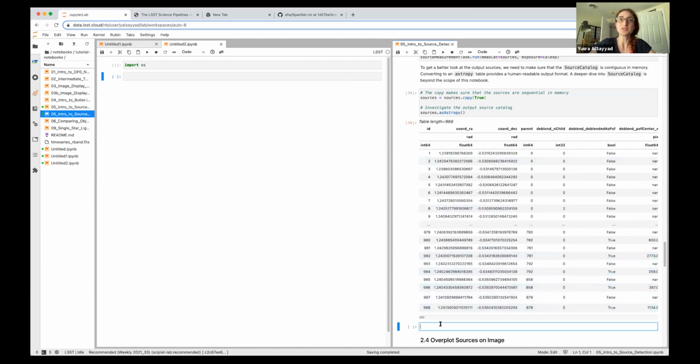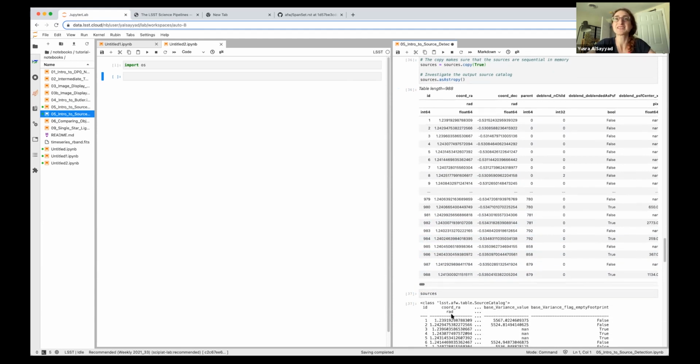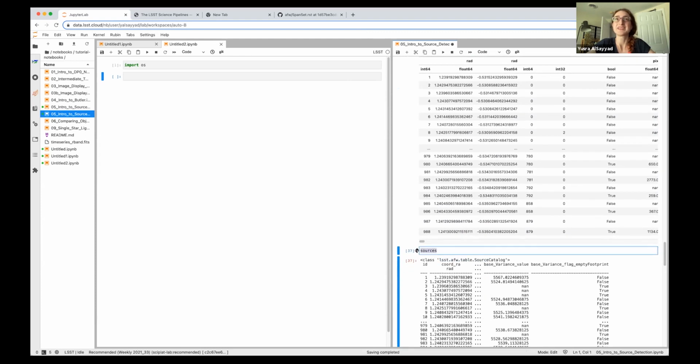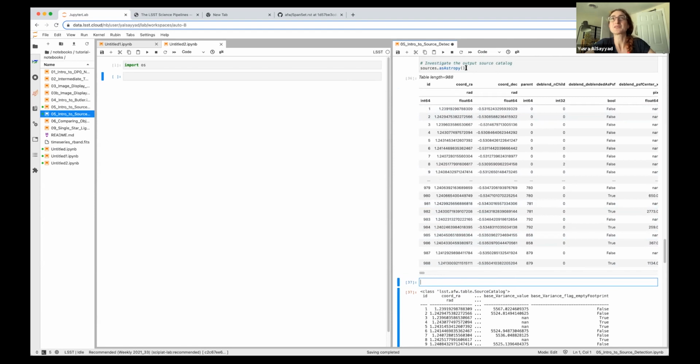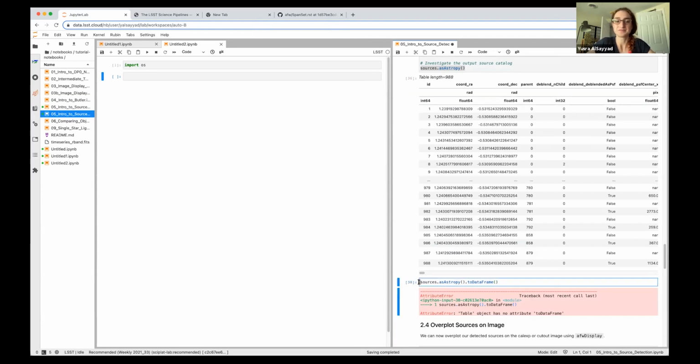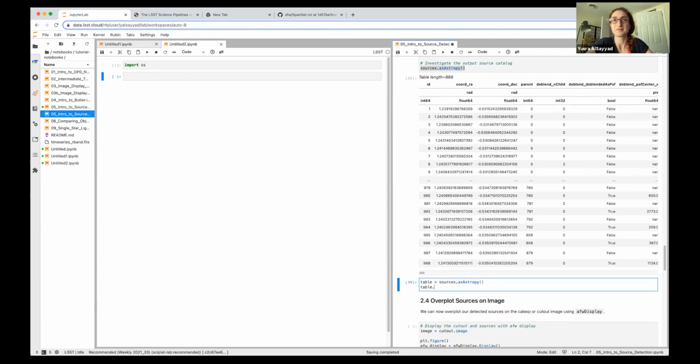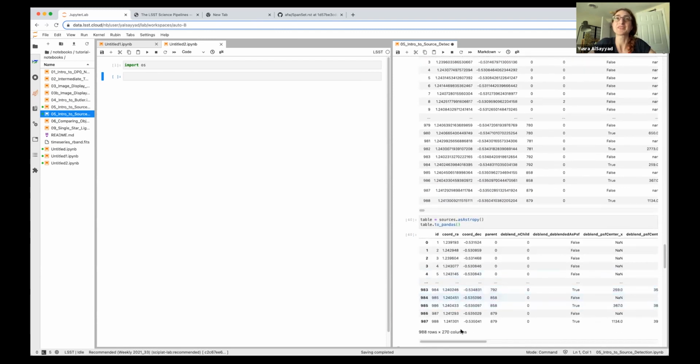You can use whatever data type you prefer. Sources is an AFW table object. Its only benefit really is that it's a C++ object, so if you're writing C++ code, this is what you want to use. But if you're doing Python analysis, most people are used to working with AstroPy tables or pandas tables. And to get a pandas table, what we usually do is convert it to pandas. And now you've got the same thing as a pandas table.